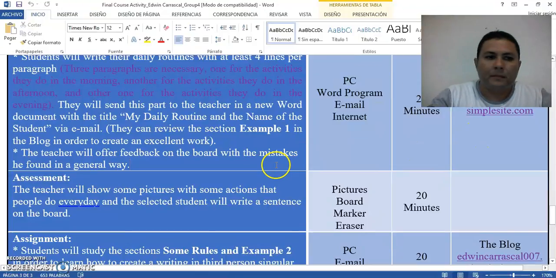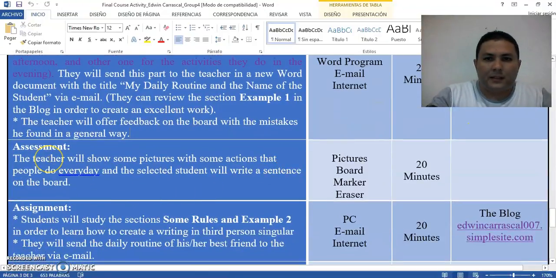And the assessment for this activity, it's an activity that is motivated. The teacher will show some pictures with some actions that people do every day, and the selected student will write a sentence on the board.